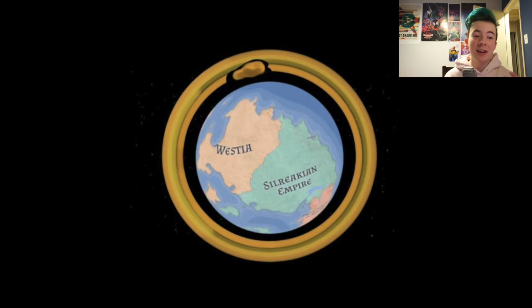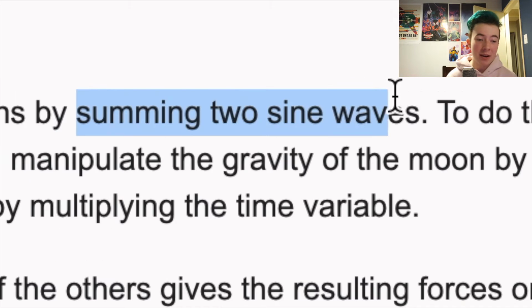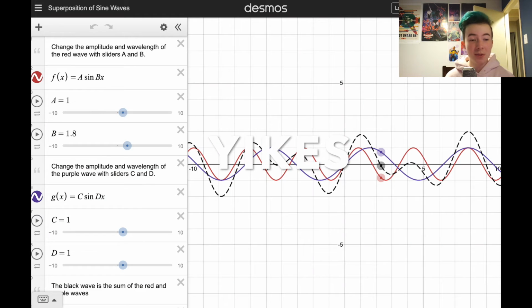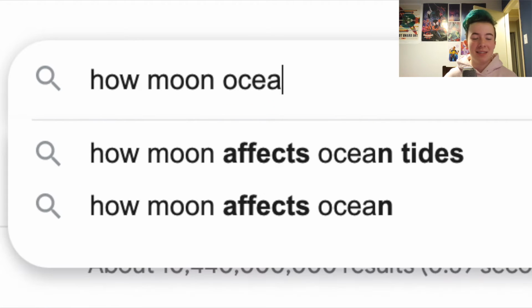Really, when you're choosing how many moons and stuff you want around your planet, you just want to choose what looks cool. And then we'll have an actual moon making a different orbit around the planet so that the ocean currents act as they do on Earth. That way, instead of learning how oceans work and then applying the physics of two moons to that, we can just Google how moon oceans work.